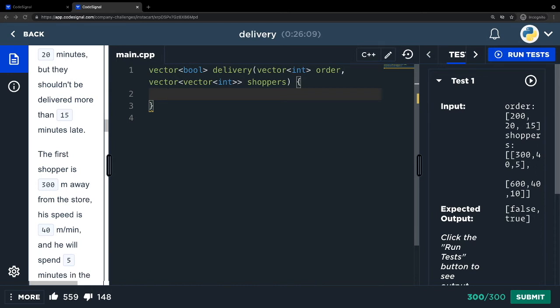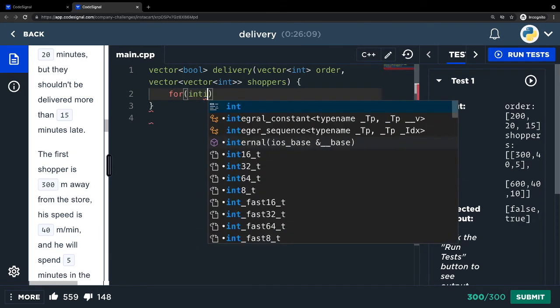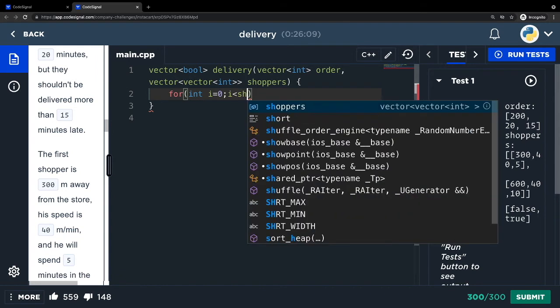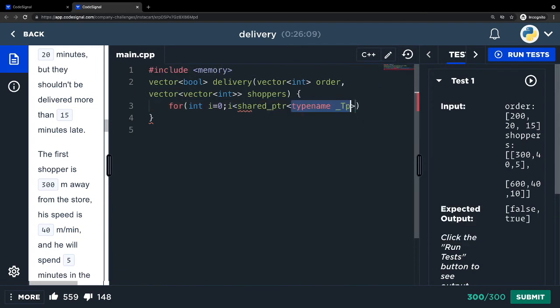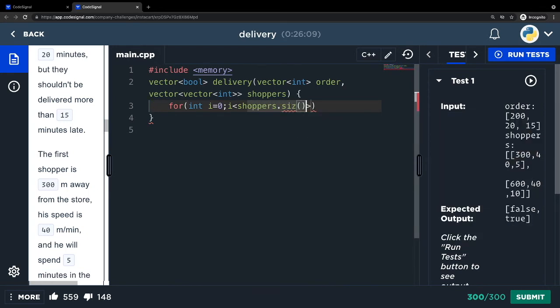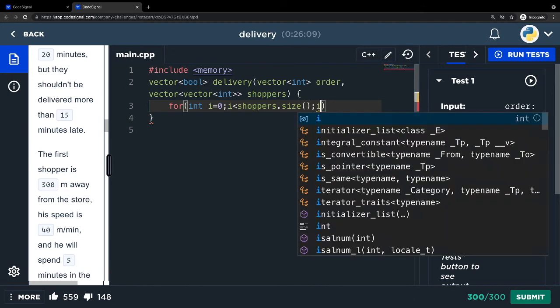To do this, all we have to do is make a for loop, where i is less than shoppers.size, and then we just go i++.